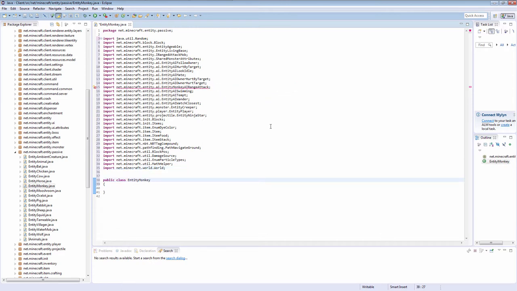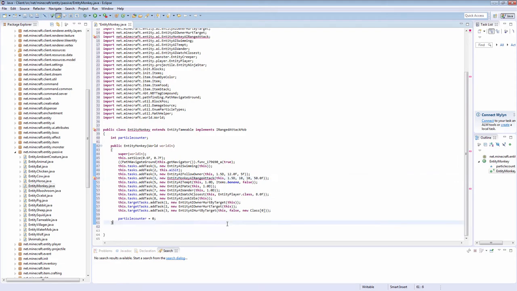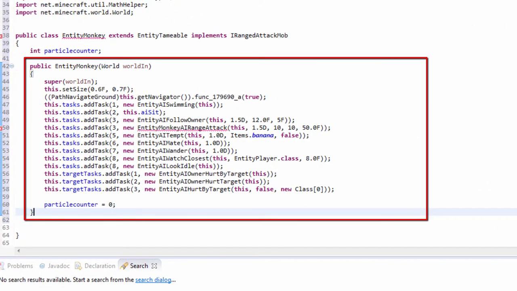We extend this class from the Entity Tameable class and implement the IRangedAttackMob class, which contains a function to perform ranged attacks. We declare a particle counter integer and a constructor. In the constructor, first we call the parent constructor. Then we set a bounding box size for the monkey.